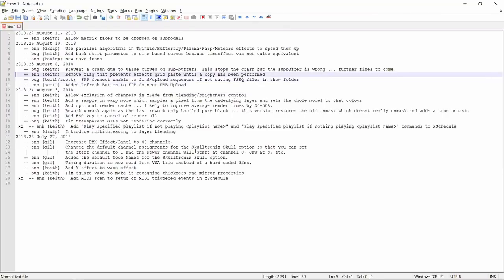So that's those two. Remove flag that prevents effects grid paste until a copy has been performed. So a number of people have run into this. If you're copying effects from two sequences, so you fire up two versions of xLights, you copy a bunch of effects from one instance of xLights, you go to the other one and you try and paste them and it won't let you paste them. This change here basically allows you to then directly paste them, so it solves that problem.